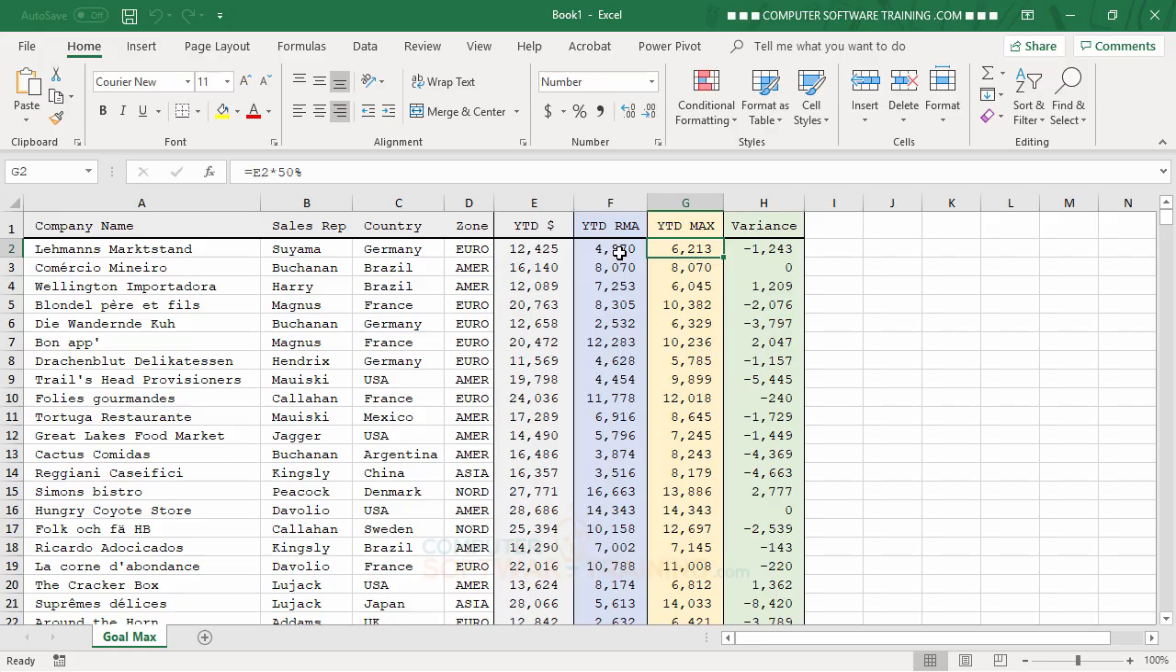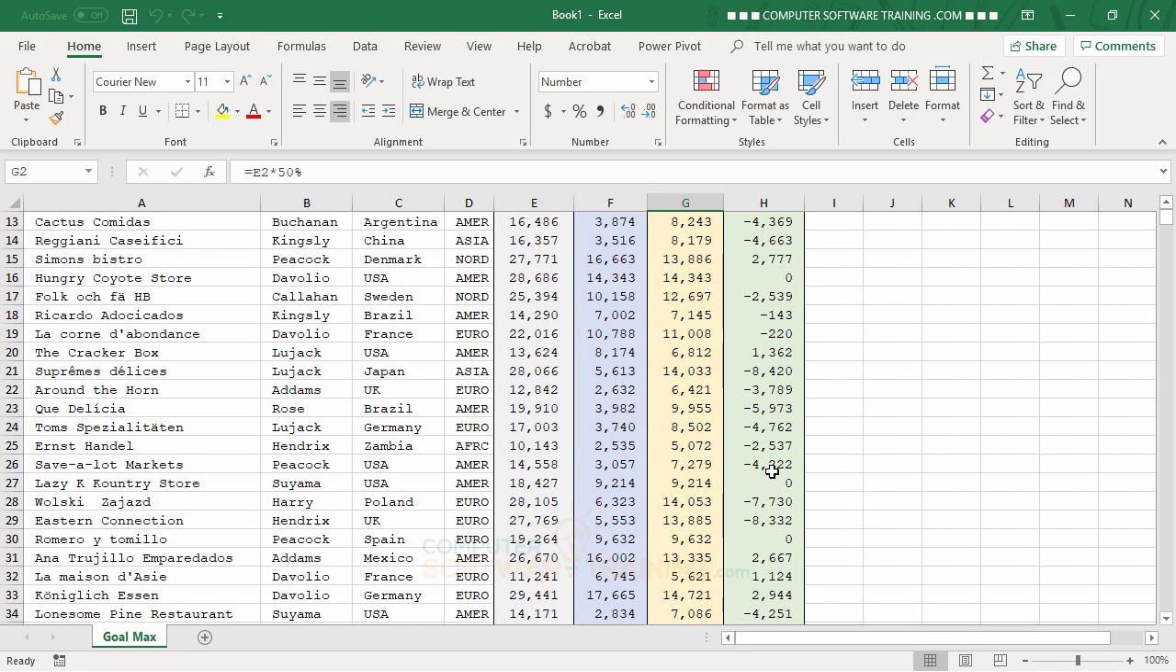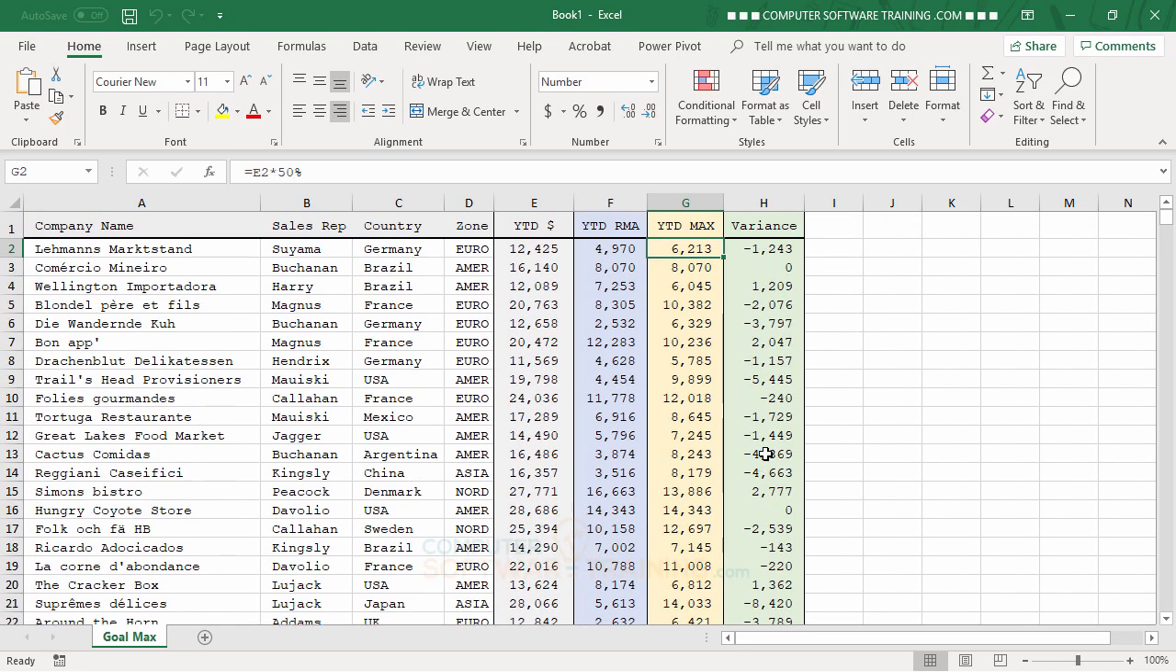But what we want to do is show, by highlighting the whole row, which ones have exceeded their level. In other words, where the variance ends up being a positive number, anything over 0. If you look at some of these, like this one right here, they have exceeded it because their max is 10,000. They've already returned 12,000. So we want to have that particular one highlighted as well. So that's what we want to do down our list here. So how are we going to do that?